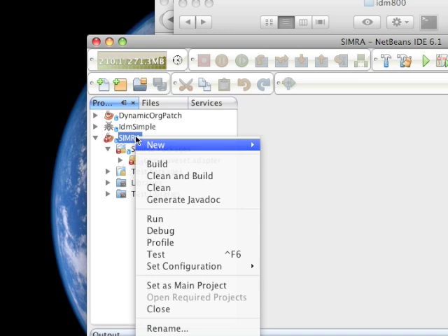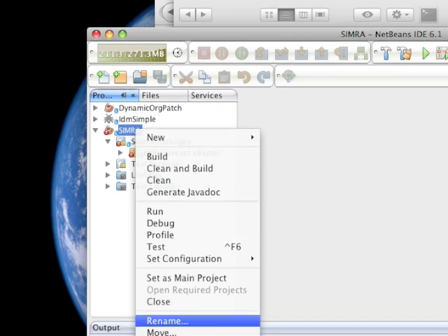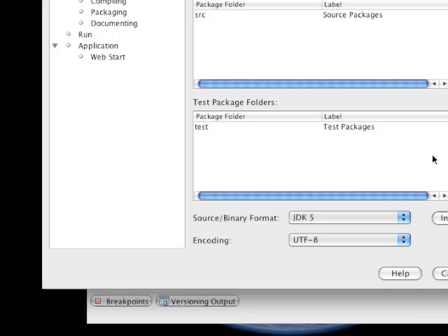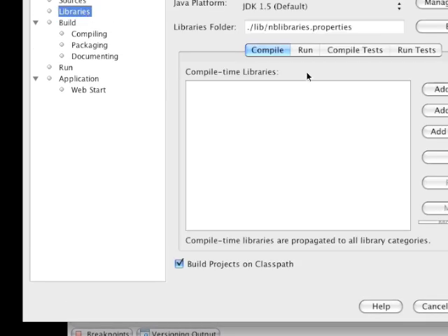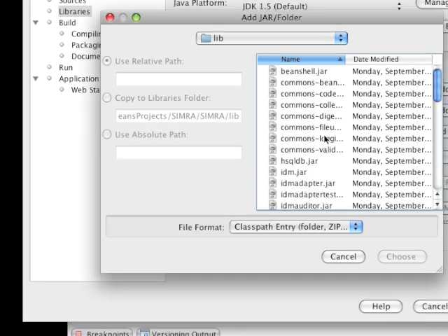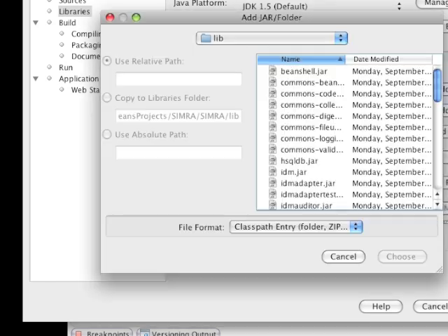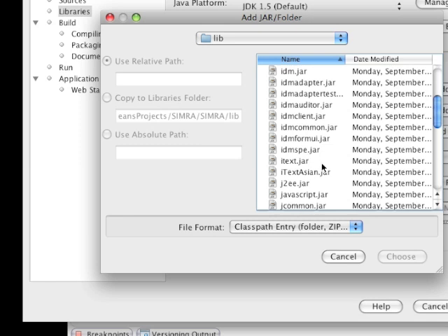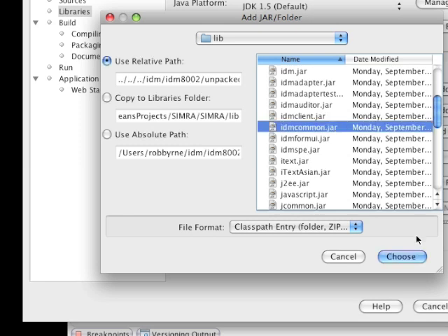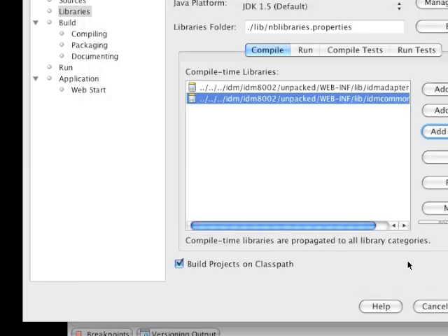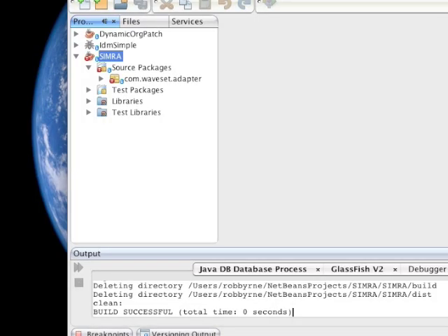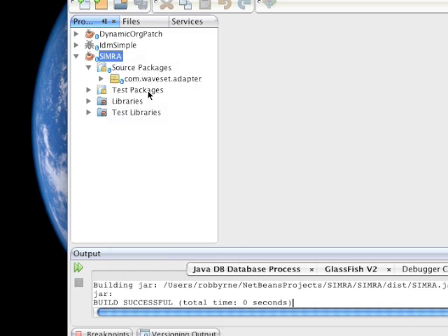It's because it's an independent project and it needs to know where the IDM jar files are. So under libraries, I'm going to add two jar files, idmadapter.jar and idmcommon.jar. You may need to add other jar files depending on the functionality you've used. Okay, so it's cleaned up. Let's compile it. So it successfully built those class files.